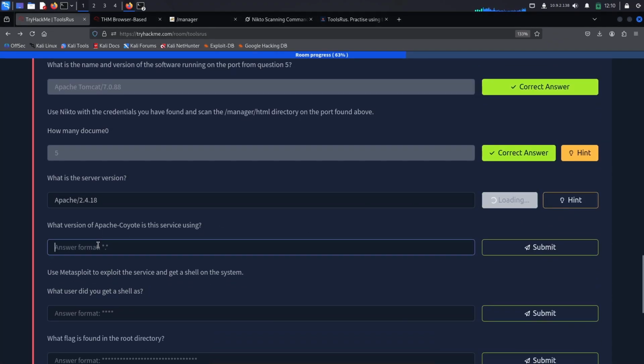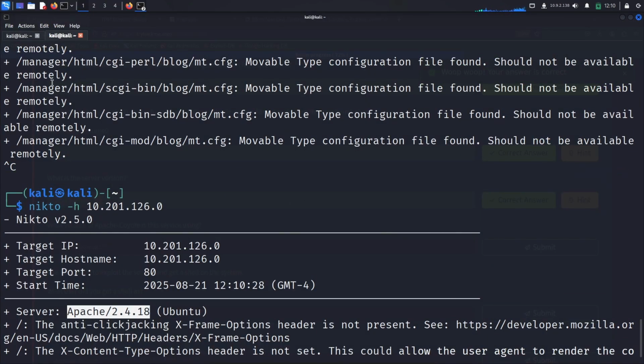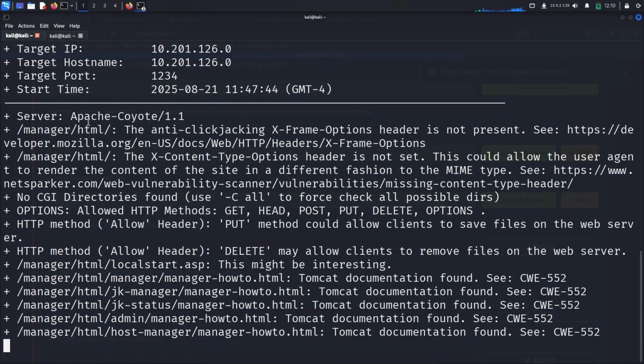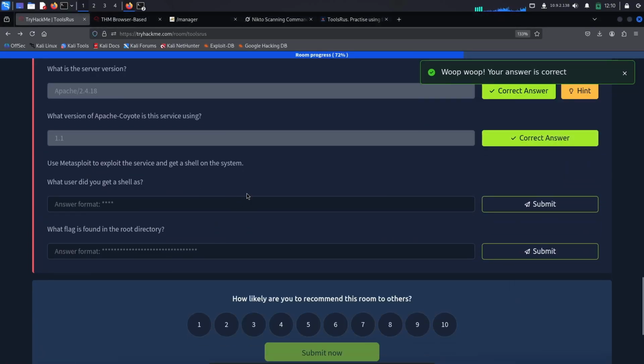So what version of Apache Coyote is this server using? In the previous scan, as you can see, Apache Coyote 1.1 is what is displayed in the previous Nikto scan, right? So the answer to this question is 1.1, which seems to be very simple, right?